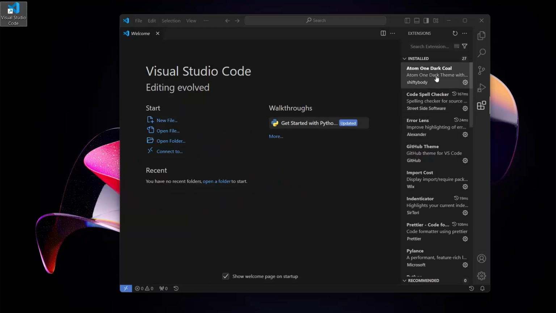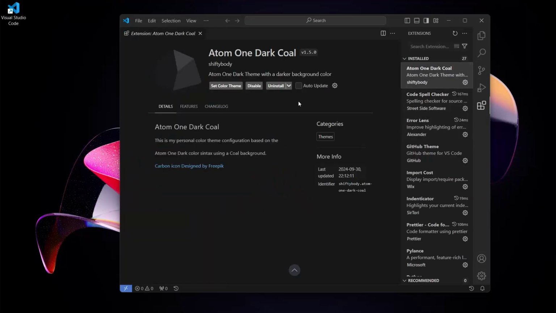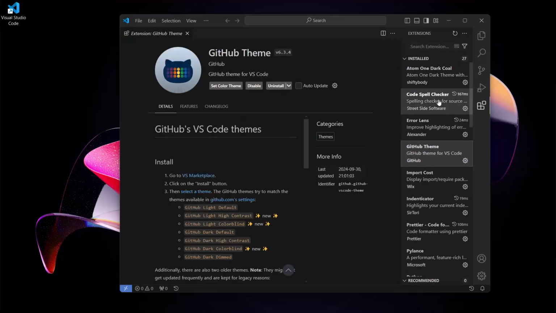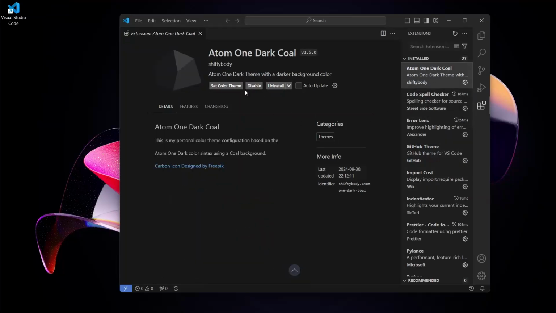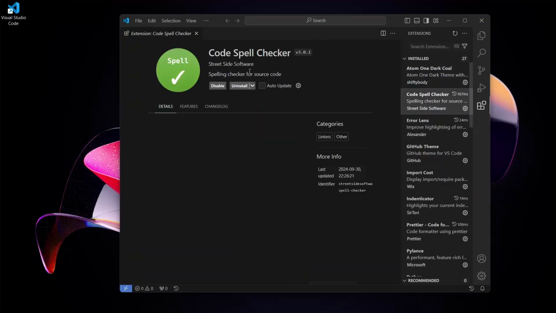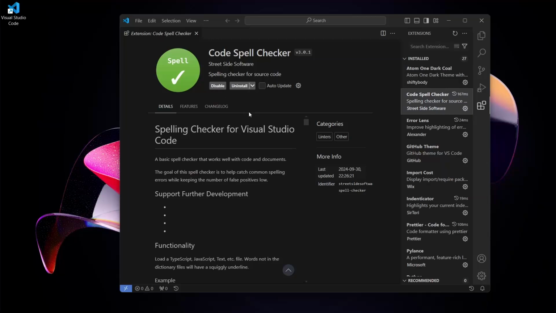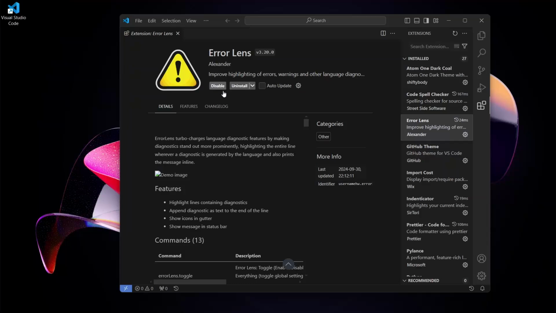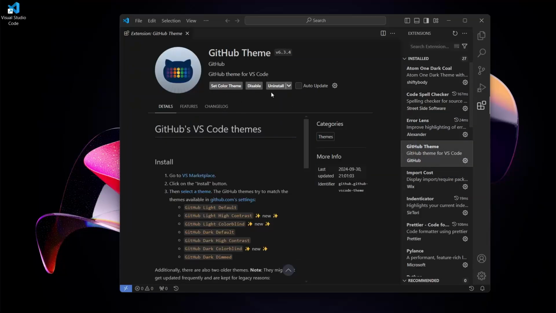So I'll be using the Atom One Dark extension theme. Personally, I prefer using the GitHub theme, but Atom One Dark has better color separation when you are coding, which will help you in debugging your code, perhaps if you run into bugs. Also, here I have Code Spell Checker. That's not important for the series, I just have it for personal use. Also, I have Error Lens. Error Lens is also not important, but it helps your coding. GitHub theme, that is also a theme that I use personally, but I won't be using that during the course of the series.